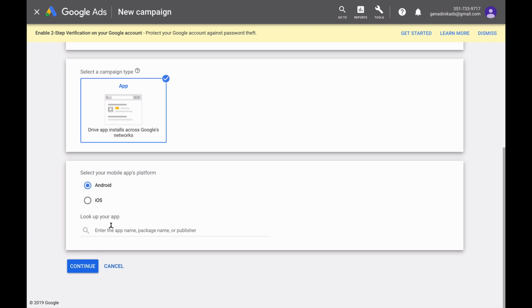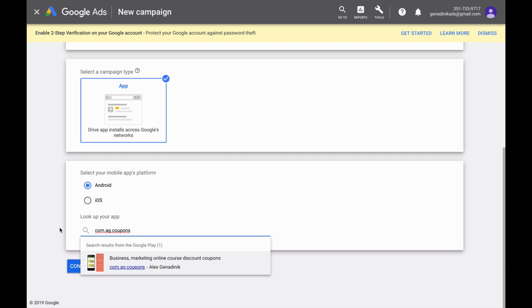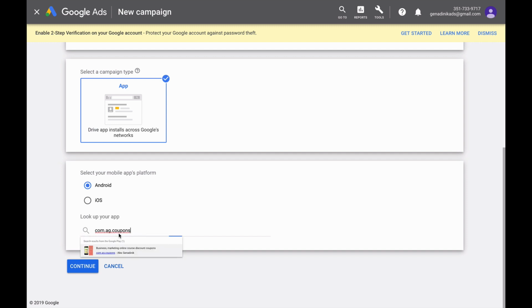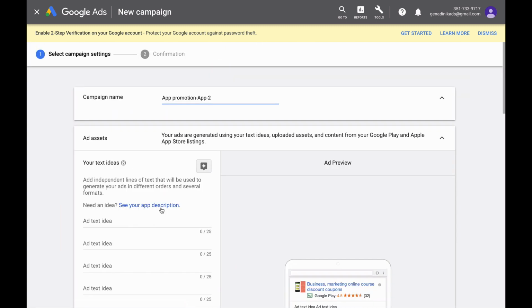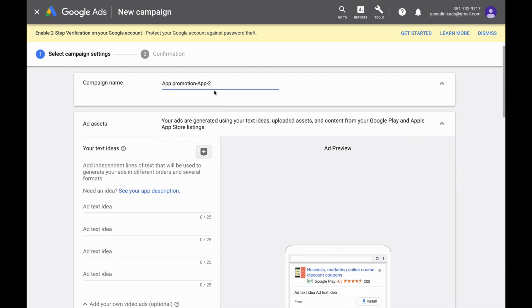Then we're going to look up the app. You just have to give it your app name or package or publisher. So I'm going to pull up mine and paste it in here. I'm going to give it the app package. You see it found the app. I'm going to say continue, and we're going to create the campaign. I'm going to walk you through every step, and tell you which parts are important. For the campaign name, we want to give something descriptive. So it's a Udemy discount app, and that's the name I'm going to give it, just a descriptive name, because when you have multiple campaigns running and you want to find the right one, having a descriptive name is going to really help you.